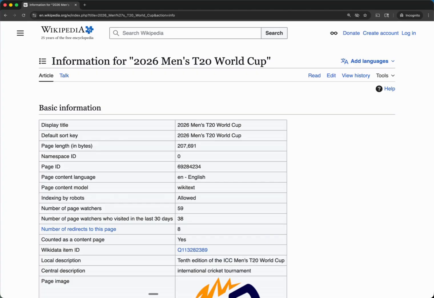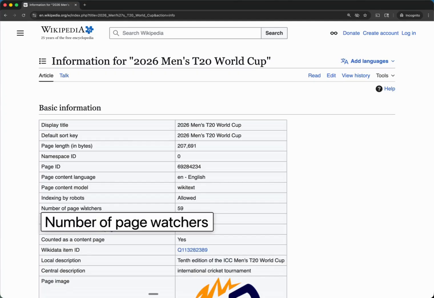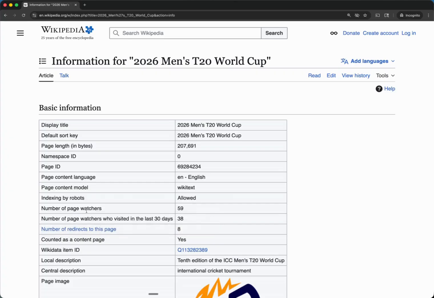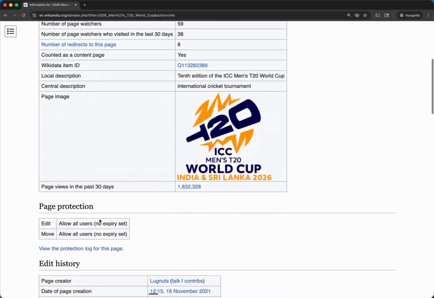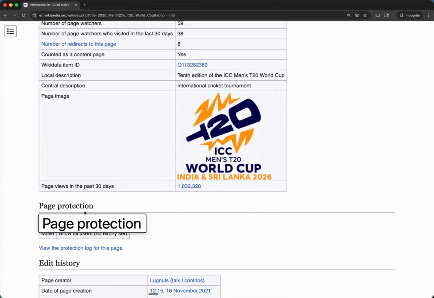When you open this page, you'll see a number of technical details about the article. For example, you'll see things like page size, but also number of page watchers. Page watchers are editors who are monitoring the page and will be notified when changes are made. You'll also see page protection. This is going to help you understand who's actually eligible to make edits to the article.